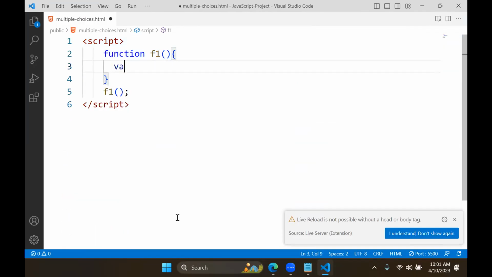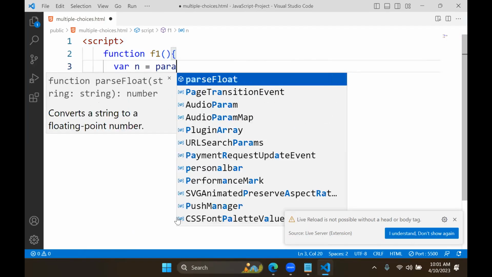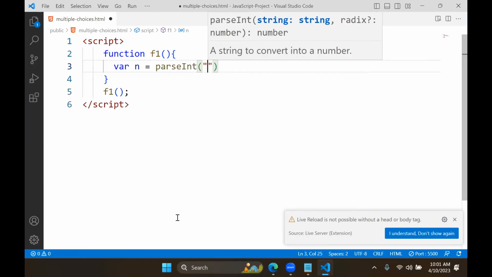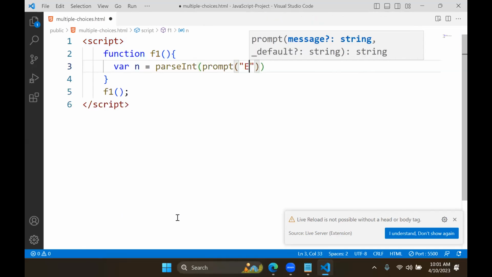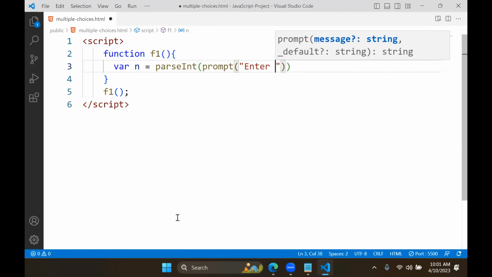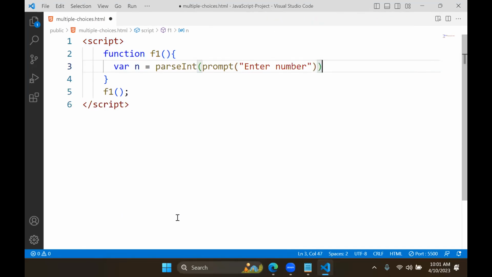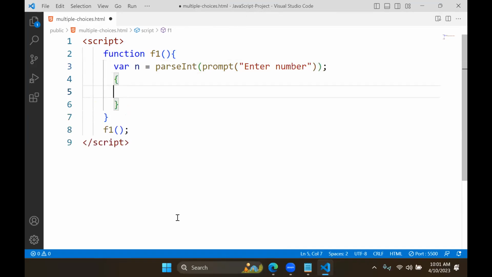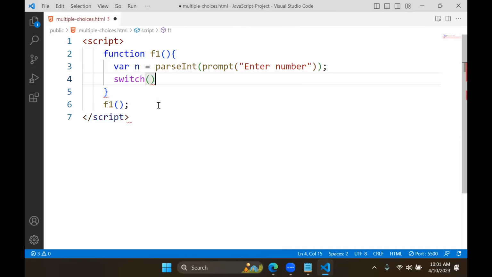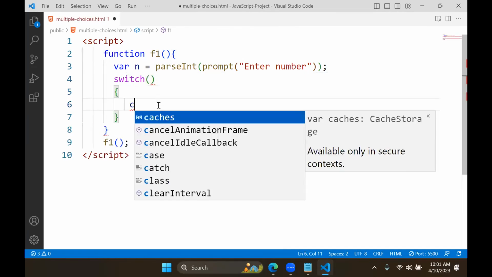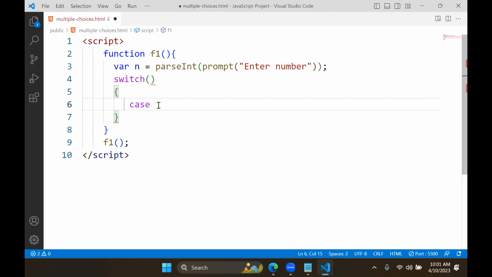That means var n, parseInt, prompt, enter number. Now into that we have to write a switch, and into the switch what to pass, and in the case how to verify 1 to 10. That's your work. Write and show me.